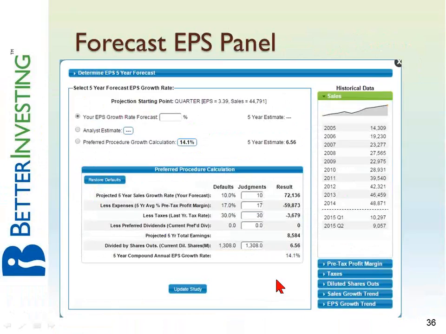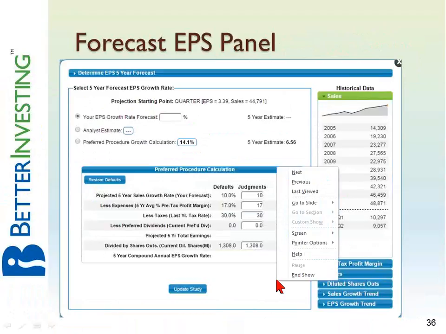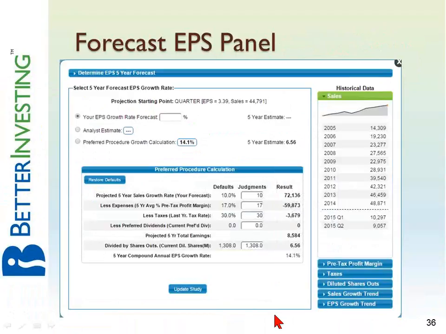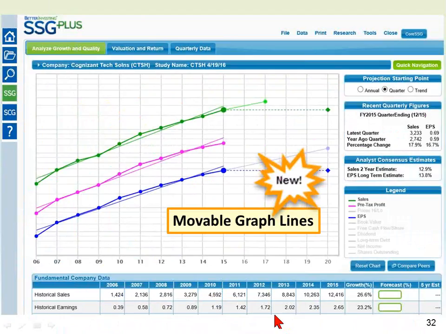Another thing I want to point out here is this forecast earnings panel. It's got a lot of information on it, and it comes up when you are going to forecast your earnings. This forecasting sales panel is much, much simpler. Earnings has a lot going on, and I'm going to actually back up a few slides. Sorry, I'm going to go here.